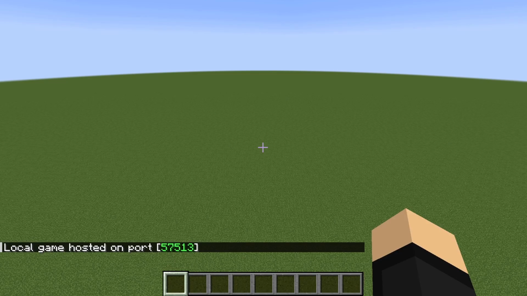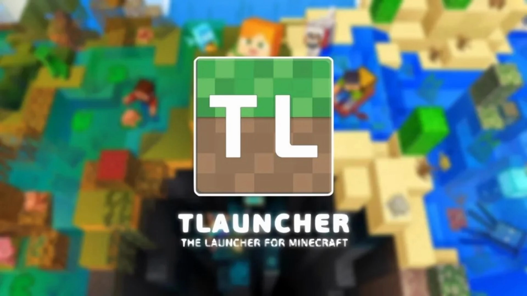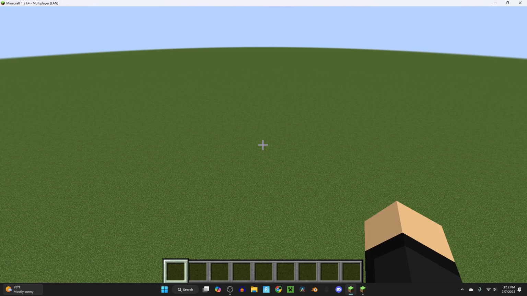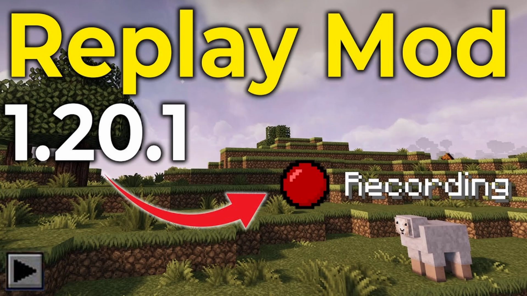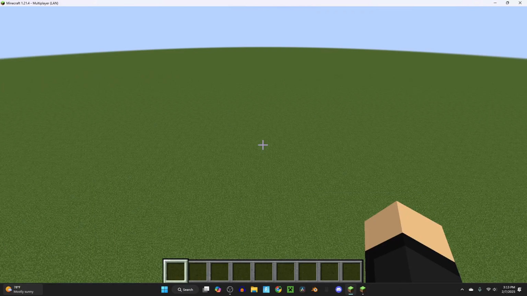Alright? Now, I use a software called T-Launcher. It's kind of like a second Minecraft account. Another feature you could use is a mod called the Replay Mod. I actually do have it installed, but I'm not on the modded version right now. But anyways, let me show you guys T-Launcher.